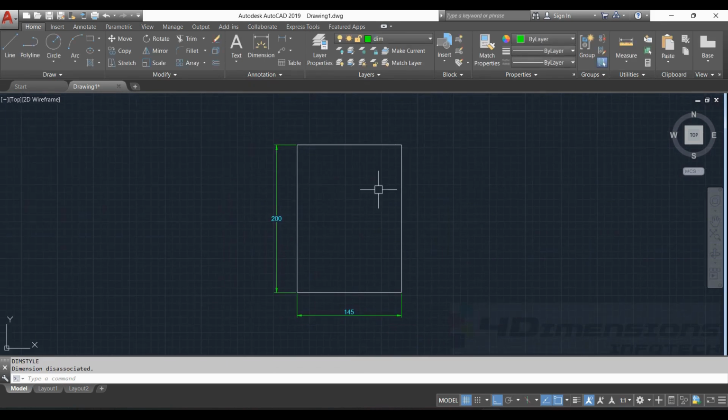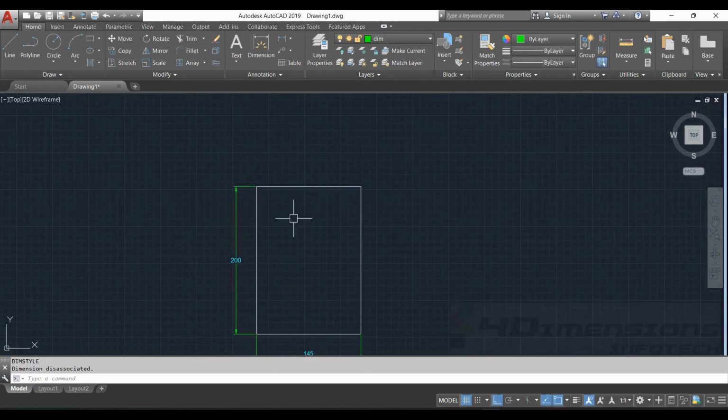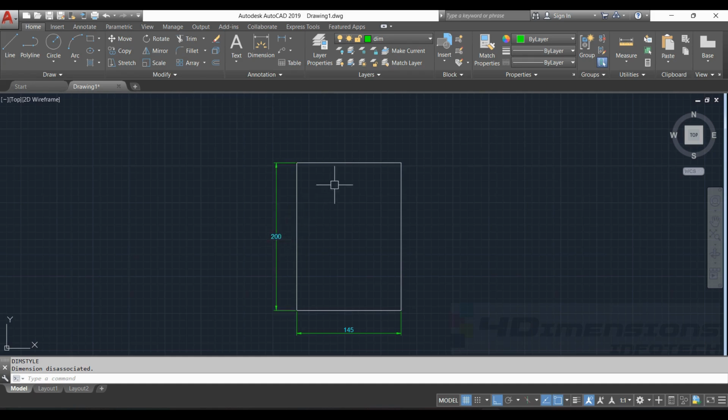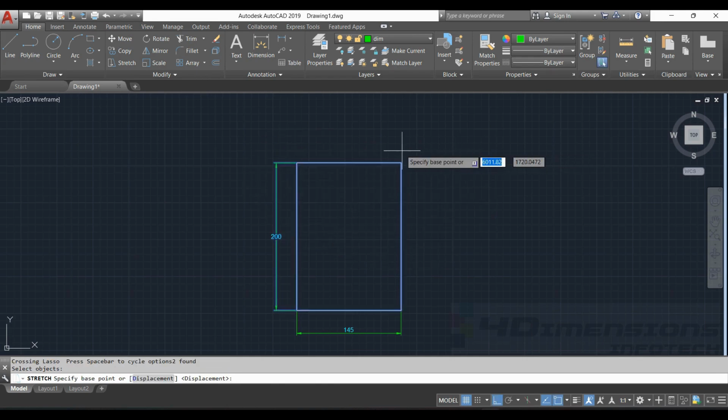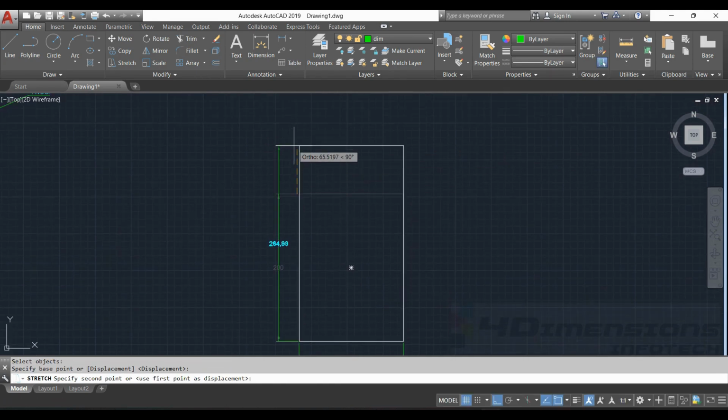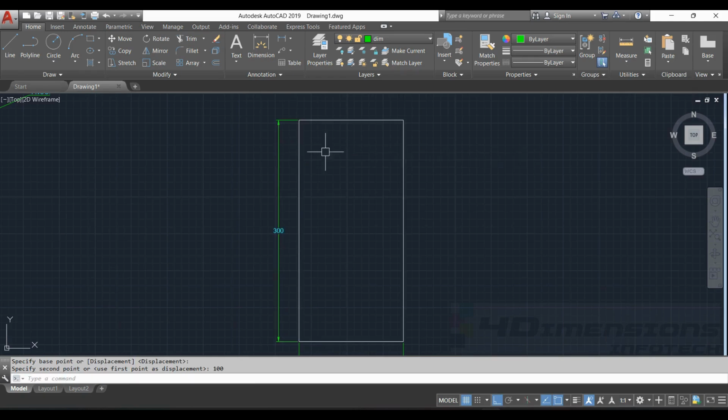Now I want this rectangle to be stretched at the upper side so that this length becomes 400. Only the upper portion should be stretched. This line should be stable at one position only. Select the object in such a way that only the part to be stretched should be selected and the fixed part should not be selected here. Say enter, show the base point and you need to drag it. So it was 200, I'm going to drag it by the length of 100 mm. So the value is coming now 300, you can see here.